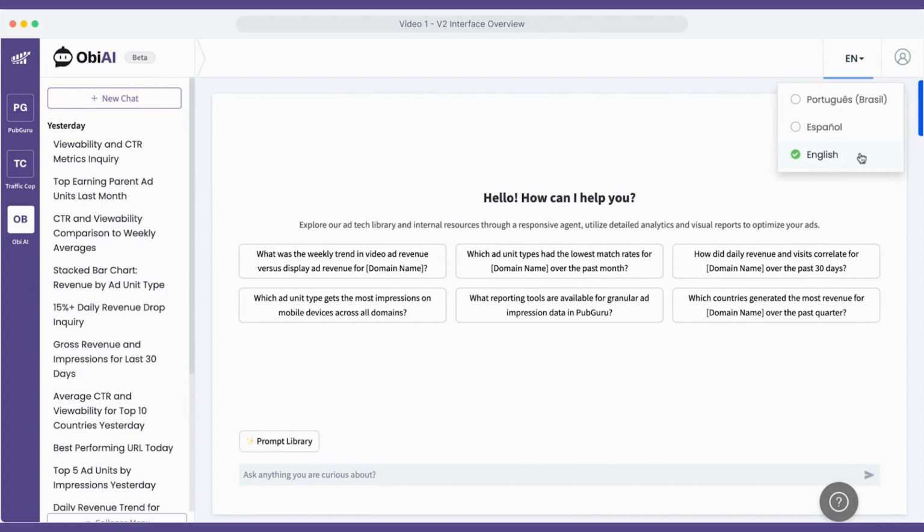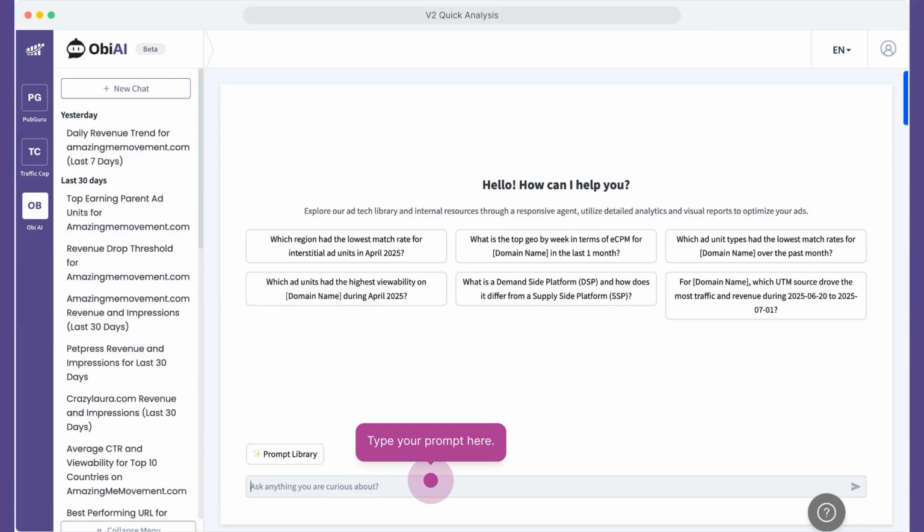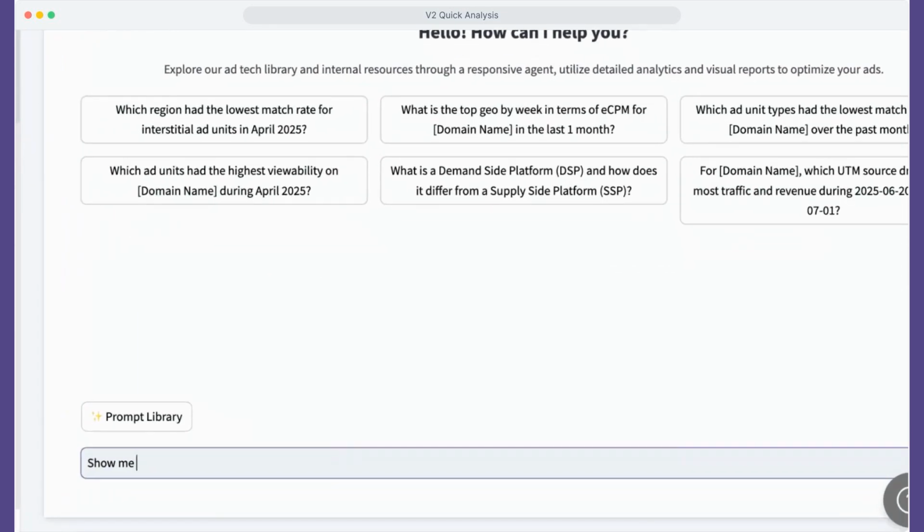Let's dive into real-world queries. We're about to explore 3 common publisher challenges and see how Obi transforms complex data into actionable insights. Let's start with a quick analysis of website performance. Have you ever needed a rapid snapshot of your site's performance? Obi makes it incredibly simple.